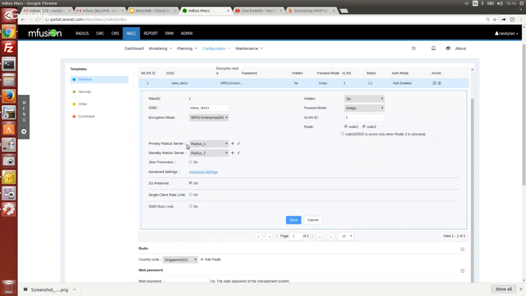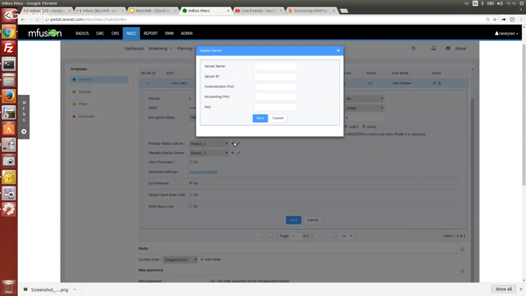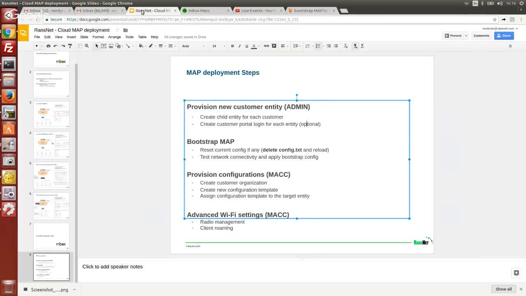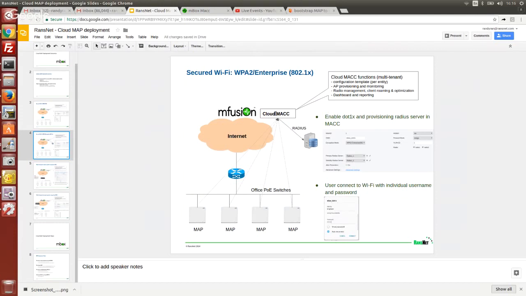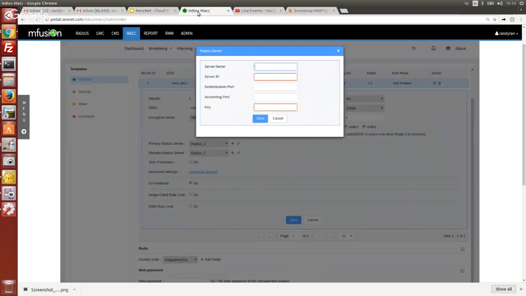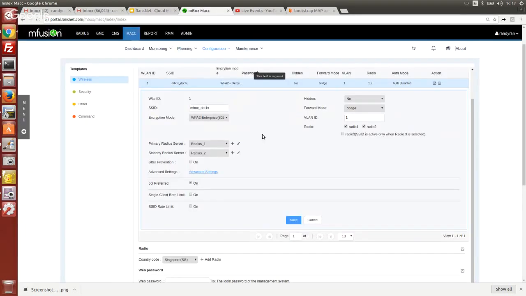The key part is really the RADIUS server. You have to define a RADIUS server. If it's not listed here yet, you can click to add the RADIUS server IP and the pre-shared key, and make sure the remote RADIUS server is also adding the MACC as a RADIUS client with the same pre-shared key, so that when the MACC sends the authentication request to the RADIUS server, the server will honor the request and start to authenticate users. I've already done that configuration for the RADIUS.